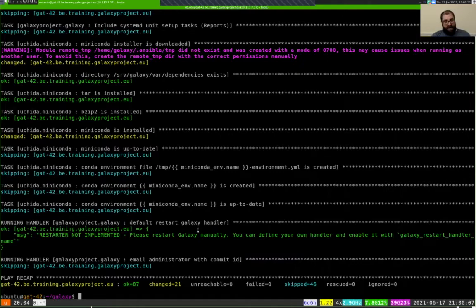And the reason for that is that in a bit, we're going to set it up to run under systemd. And doing so will automatically set up a handler for us. But as of now, the role doesn't know how we want it to start Galaxy. So we'll fix that shortly.